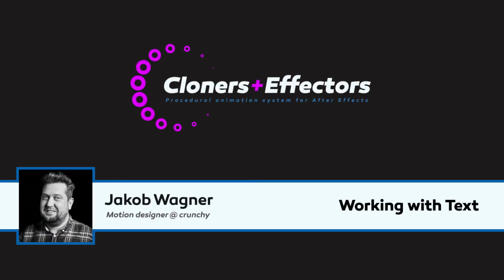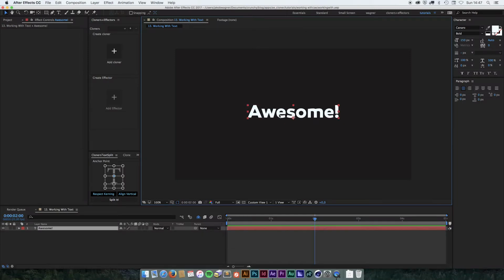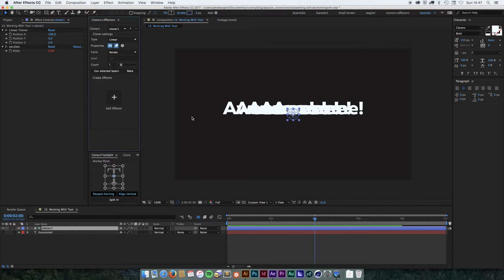In this video, I'm going to show you how to work with text in the Cloners+Effectors plugin. In this scene, I have a text layer. What I would like to do is to put it into the cloner system so that I can animate all the letters separately. If I select the text layer and just click Add Cloner, I'm going to clone the entire text layer itself.